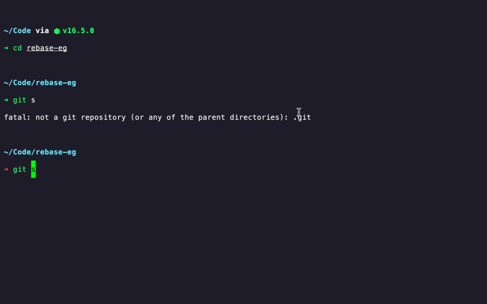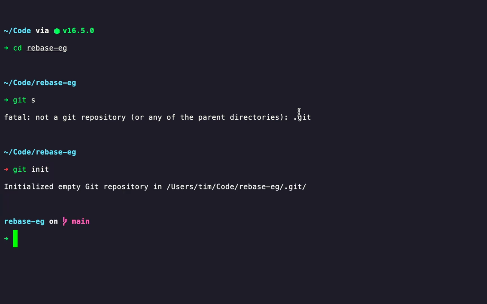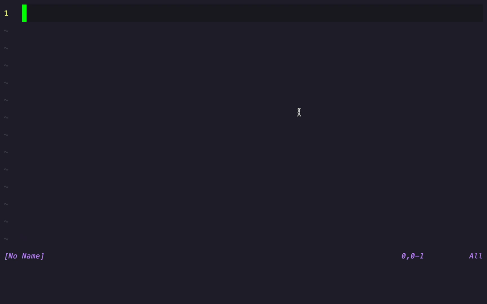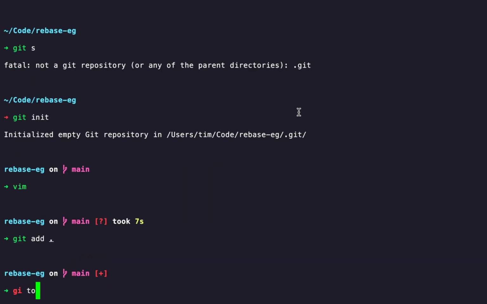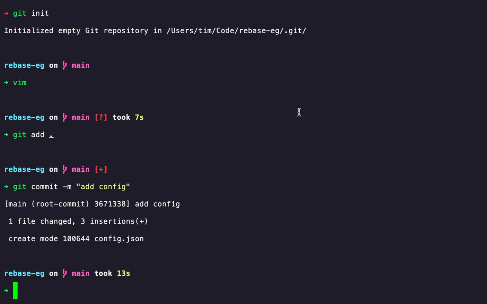Okay, so we'll do a git init. And then we will create a config.json. Lovely. And we'll git commit. Oh, did we add it? Yeah, git commit message. And we'll add config.